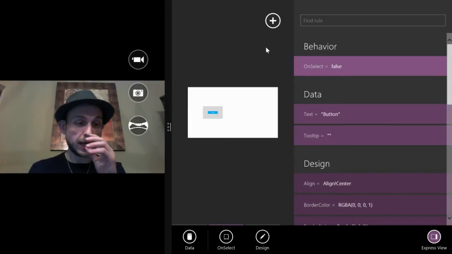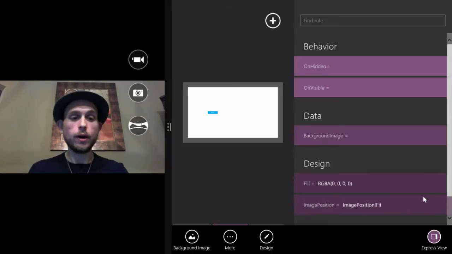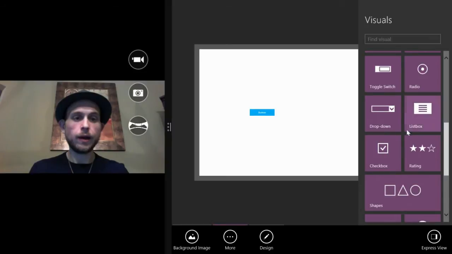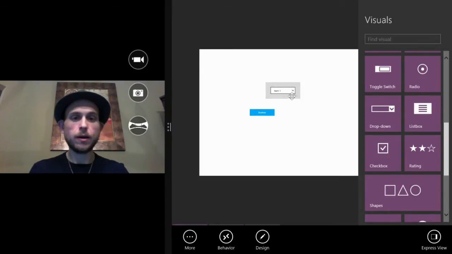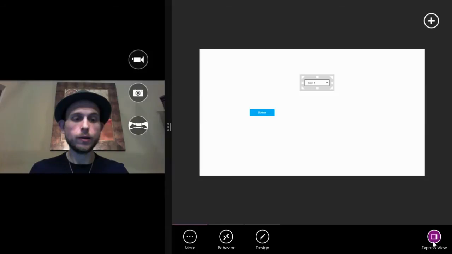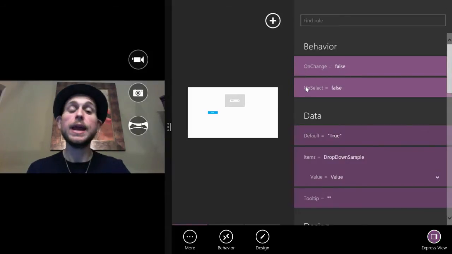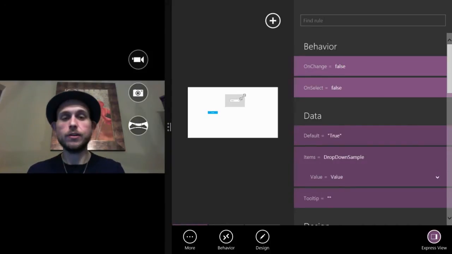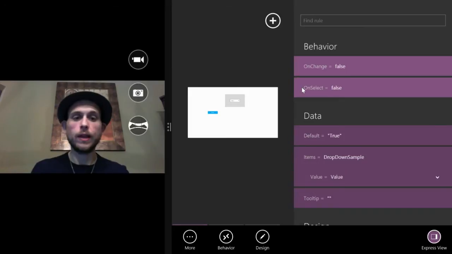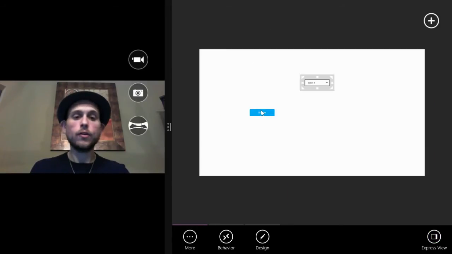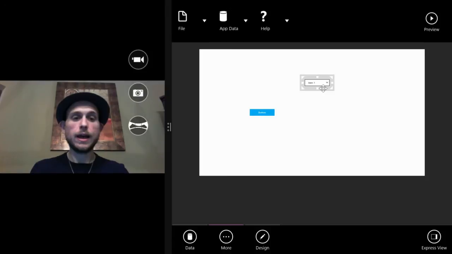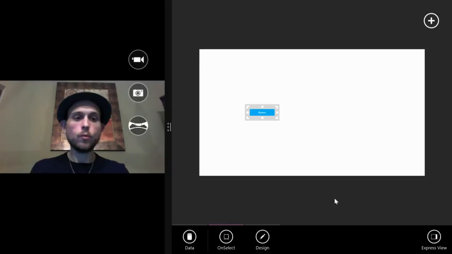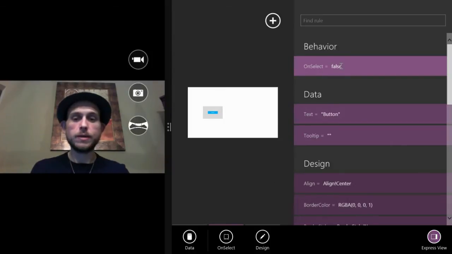Different visuals have different behaviors. If I hide Express View and bring out the visuals palette, and add a drop-down menu to our screen, and go to Express View, you'll see it has an on-change behavior and an on-select behavior. On-change is when the user actually changes the value in the drop-down, and on-select is when the user taps on it. We're going to delete that because we're never going to use it. So we've got our button and we've got our on-select behavior.